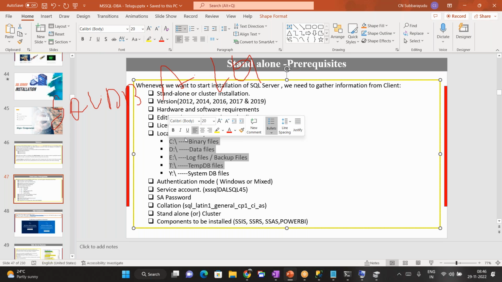Make a note: if you are maintaining 500, 600, 700, or 1000 servers, all the servers will follow the same strategy. All the data files will go to the D drive, all the log files to the E drive, all the temp to the T drive. As per your company's project policy, the drive letters can be different, but the concept is the same.